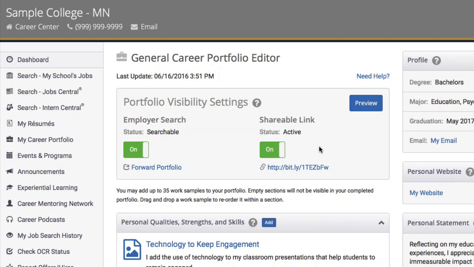When the shareable link is turned on, a short link to the portfolio will be created for you. This short link can be shared with others so they can view your portfolio. Please note that the URL created will only work while the shareable link is set to on.